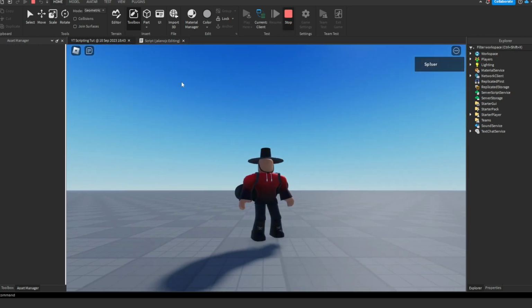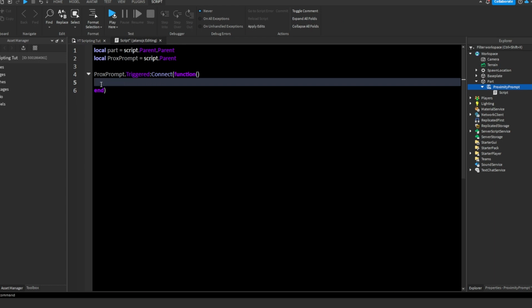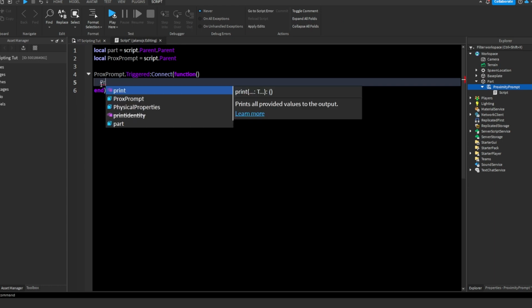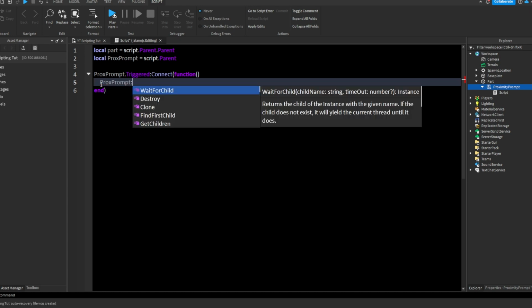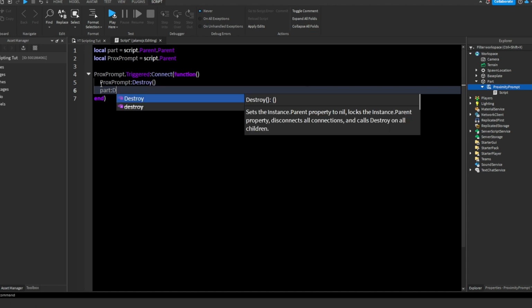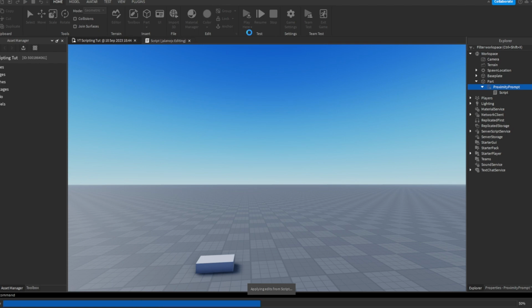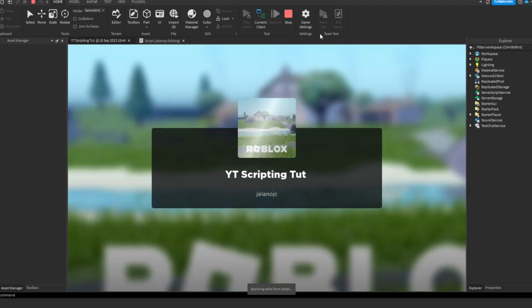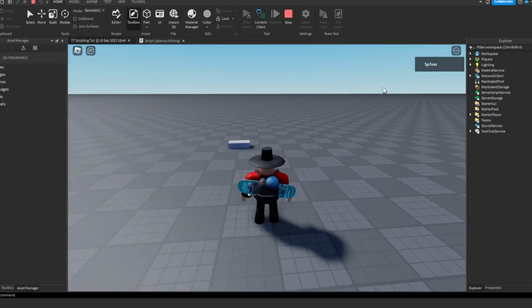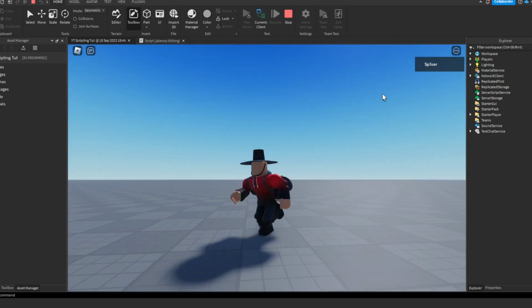And now if you just want to destroy everything at once without having the part transparent, you would just do proxPrompt:Destroy(), and you would also do part:Destroy(). So now both of those should disappear and be destroyed out of existence whenever we hold down F. And there it goes, and now we can't run over it because it's gone now.